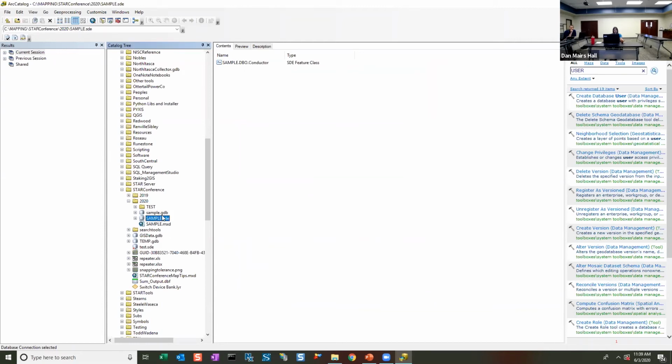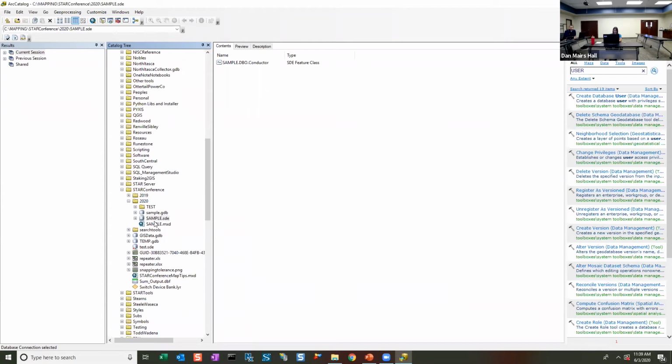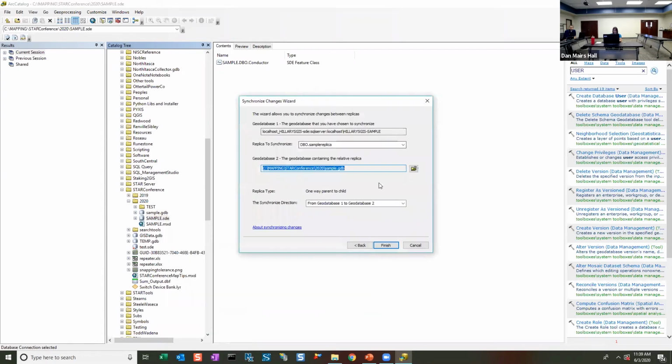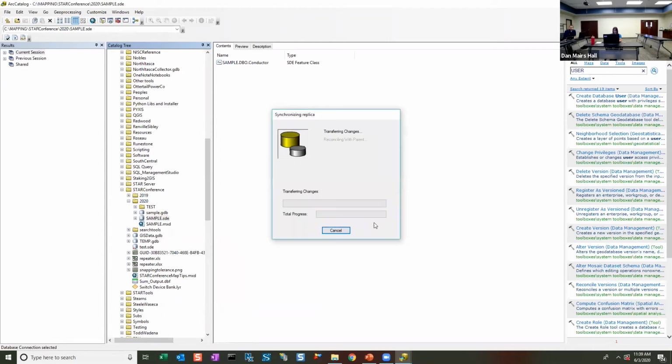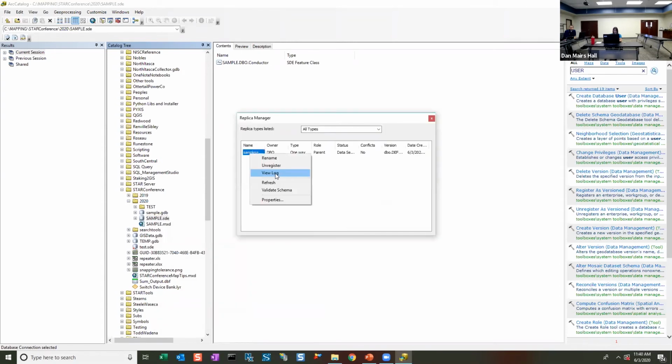If you don't have SQL Express, you're going to have to run most of your maintenance stuff through the services tools over here. You can still compress over here, but you can't do the rebuild. You'll actually have to run the tool for that. But you can sync, so we can click and sync from Art Catalog as well. And then you can manage your replicas here as well, okay?